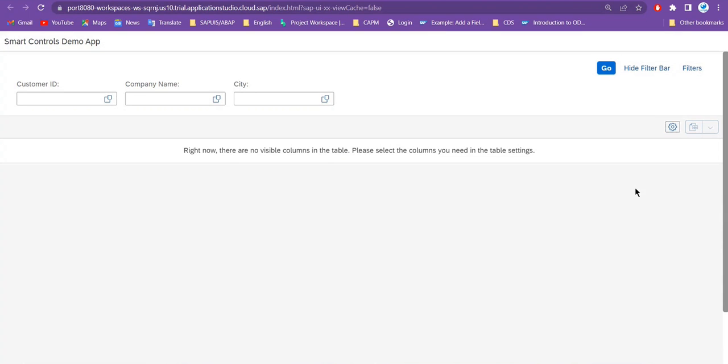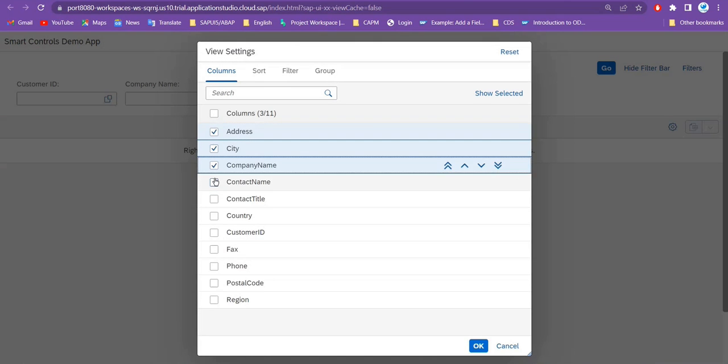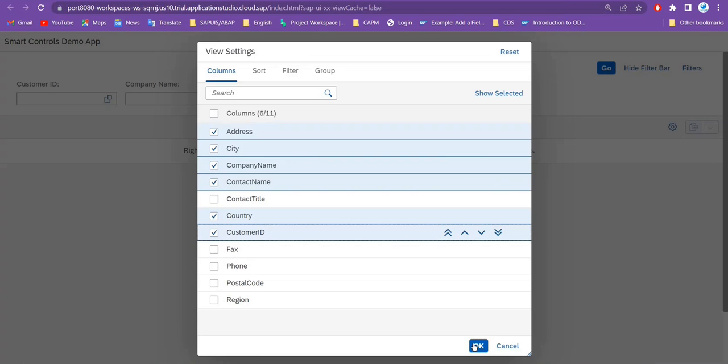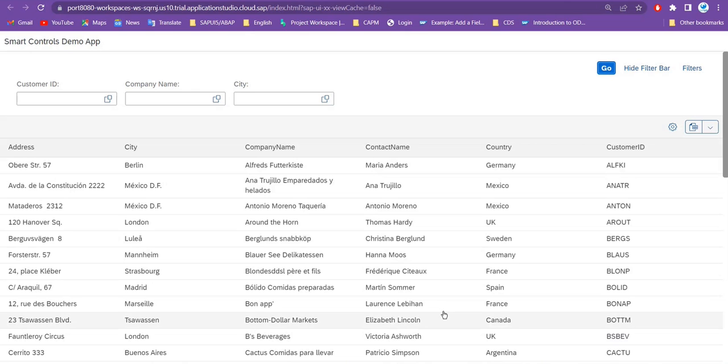So if you go to the settings, you can manually add the columns. See, you can manually add the columns. Let's say you need columns based on company name, city, address, contact name, country, customer ID. You can just press OK now. Once you select all that and say OK, automatically those columns will be available within this table. And after that, now we need to fetch the data. You just need to press on Go. So once you press Go, see, data is available now.